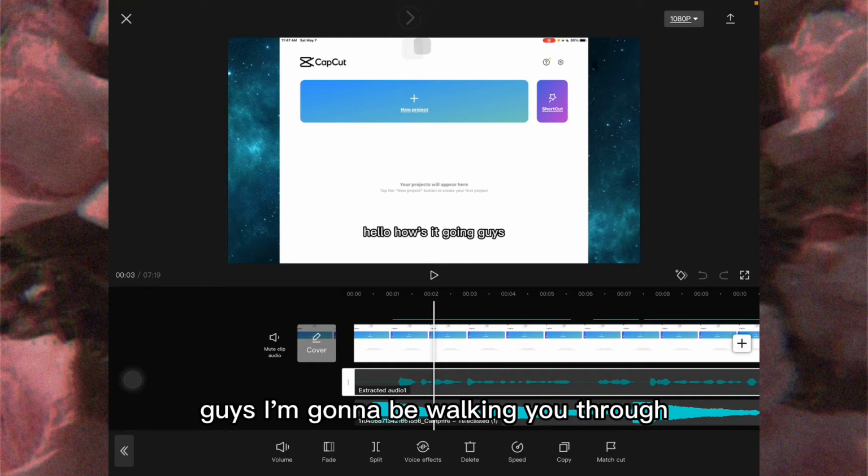In this video guys, I'm gonna be walking you through the entire process of how to add auto captions on your videos in the Capcut application or app. This is a really easy process, and it's a really short video. So let's dive right into the video.